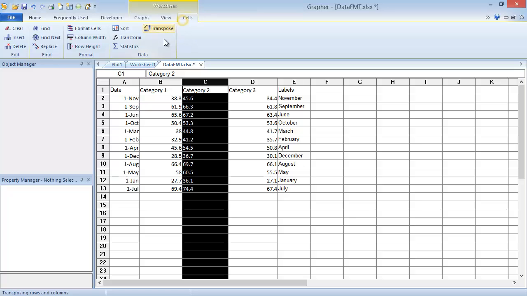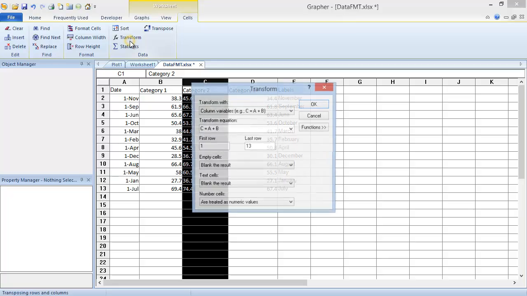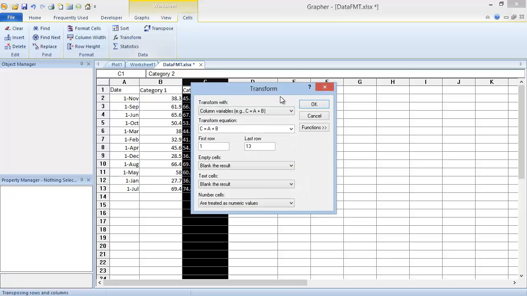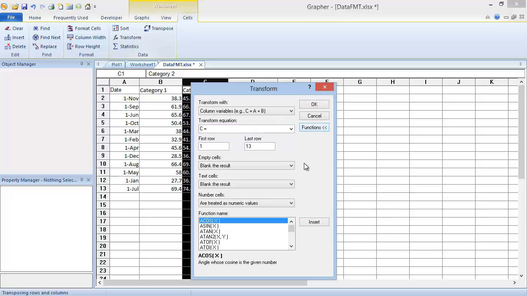Click the Cells, Data, Transform command. The Transform dialog opens. The Transform command allows users to perform any number of equations on the data in columns, rows, or individual cells. Make sure the transform width is set to column variables. Enter the function C equals in the transform equation box. This is the destination column that should be transformed.